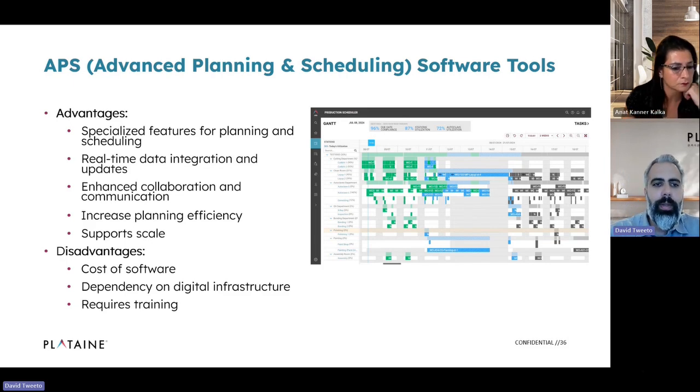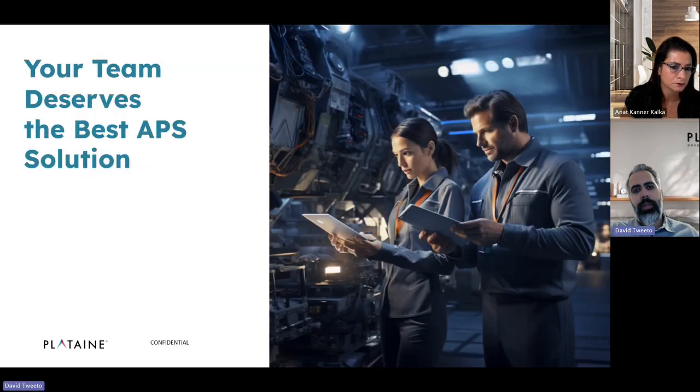It increases planning efficiency, again, from days to a couple of hours. And it supports scale at the heart of those solutions, because it's very simple to scale. You just add more resources into the data centers and that's it. Some disadvantages, to be fair: it's the cost of the software, of course, and dependency on digital infrastructure, but you're probably already there. You already have your digital infrastructure laid up. And it requires training, but I can say training can be something you achieve in a couple of days and mostly a week. At the end of the day, we know your job is complex, but your team deserves the best APS solution.